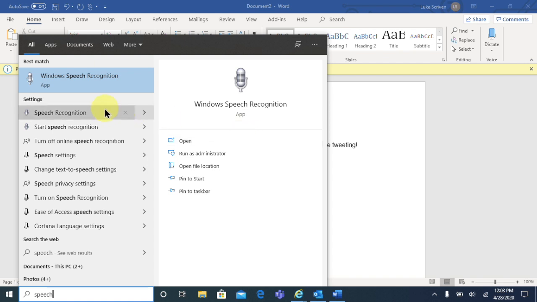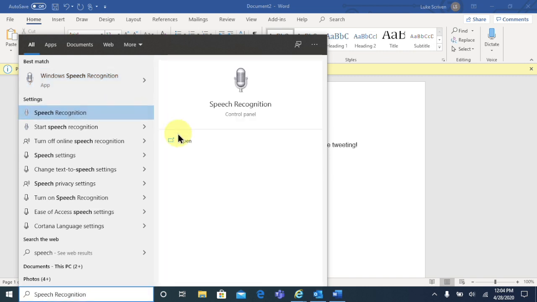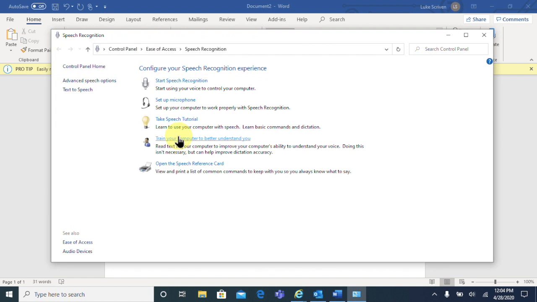So I'm going to go ahead and go to speech recognition in the settings here. This should open up our control panel. We have some different options here. Start speech recognition, set up microphone, take speech tutorial, train your computer to better understand you, open the speech reference card. So there's a number of options. Now, the first time that we use this, we have to set up our microphone. I would strongly suggest using a headset whenever using voice control or dictation, because you will get much better results.